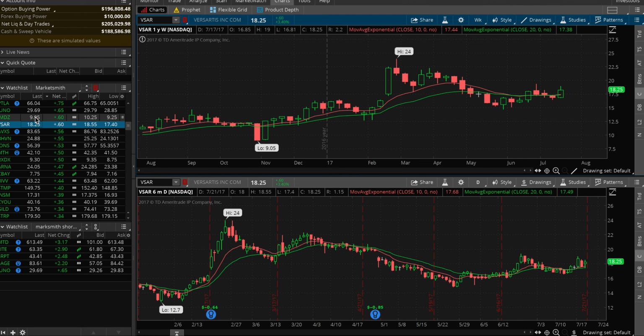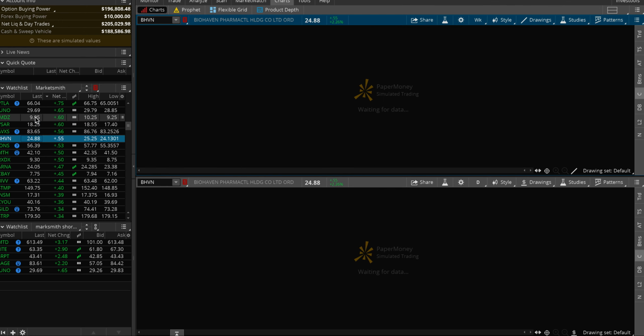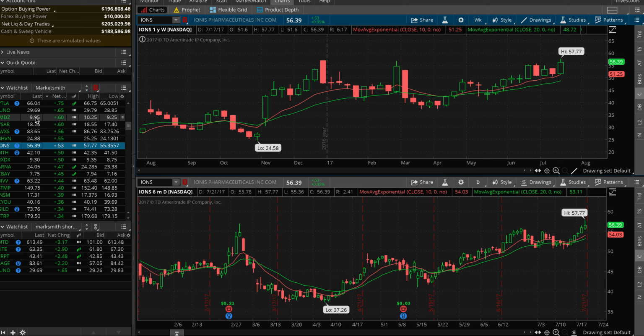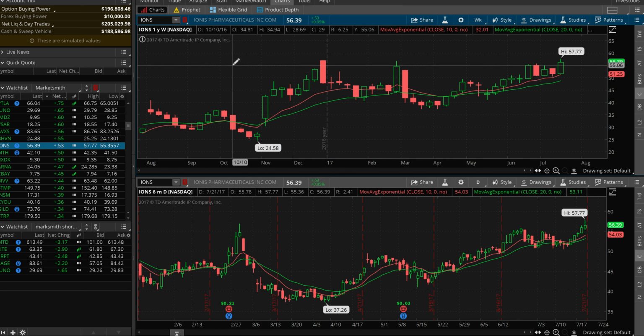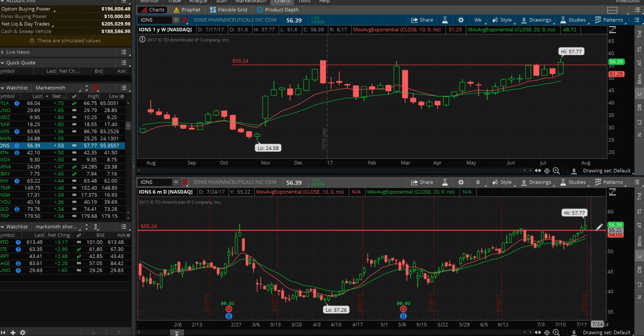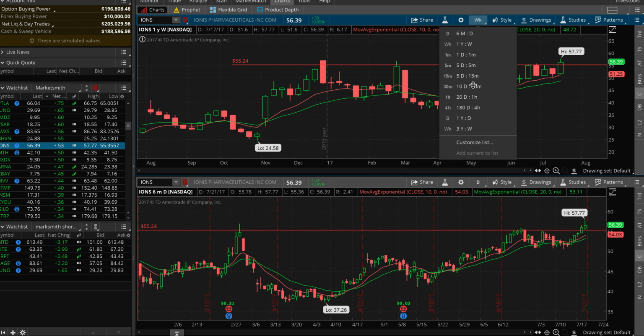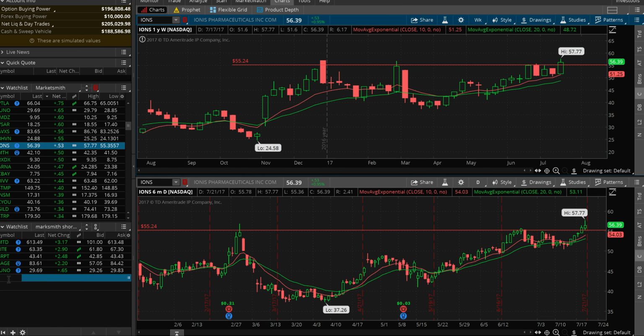There's nothing to do over here. Nothing to do over here. This IONS actually looks okay, right? In terms of the breakout, it looks like it just broke out last week. Just changing these drawing tools, right? It broke out last week. Daily doesn't look too great. Maybe a bit more consolidation before it goes to 60, but weekly looks great. So I'll put IONS on. It is in the biotech space.